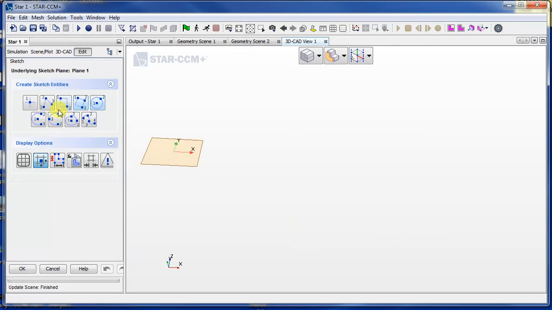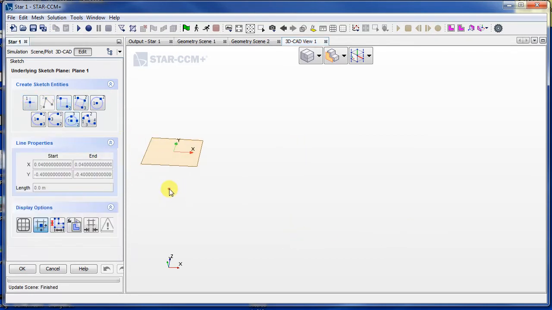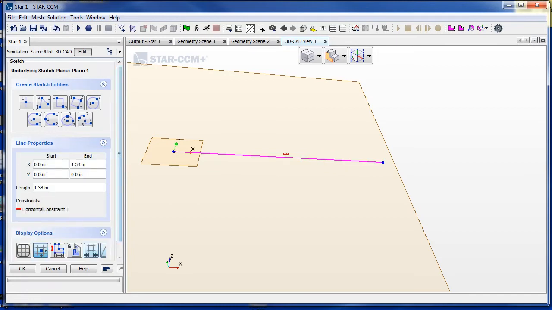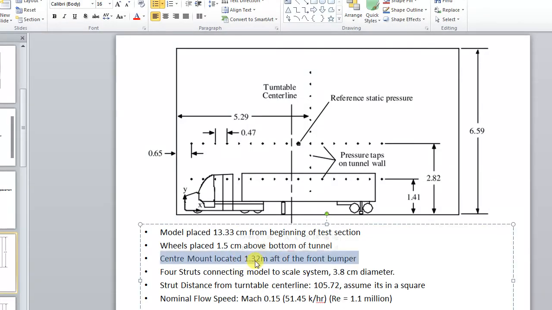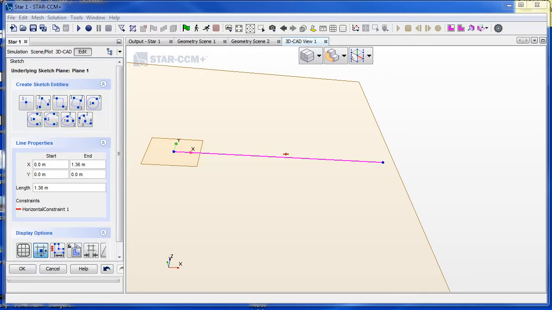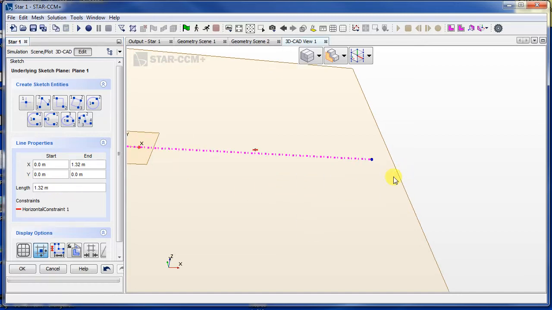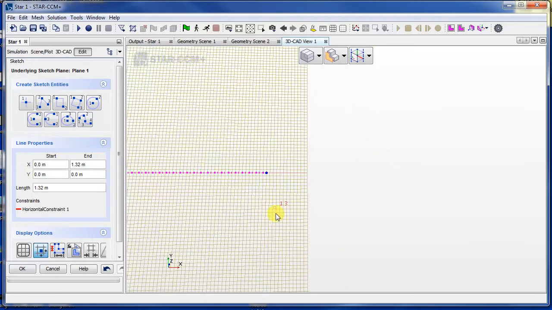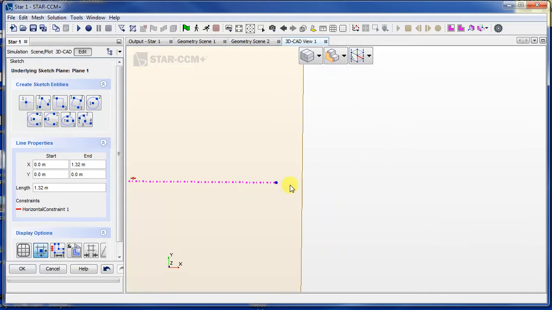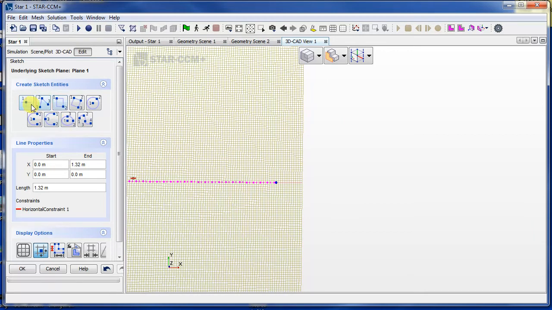I'm going to start with a sort of a construction line that defines where the center of my post is. And this one should only go in the X direction. So according to my notes, the center mount is located 1.32 meters aft of the front bumper. So I'll change this length to 1.32 meters. Okay. And I can right click that and set it as a construction line. Okay. So this is the real center of the mounts.